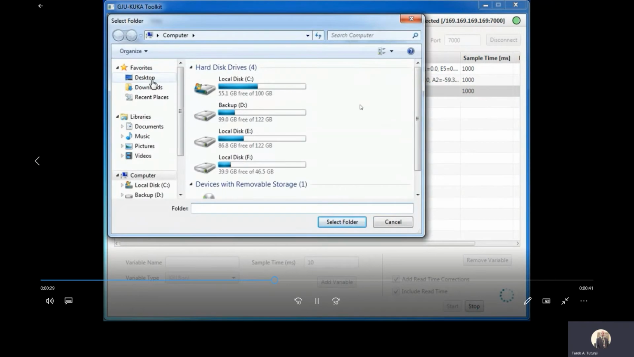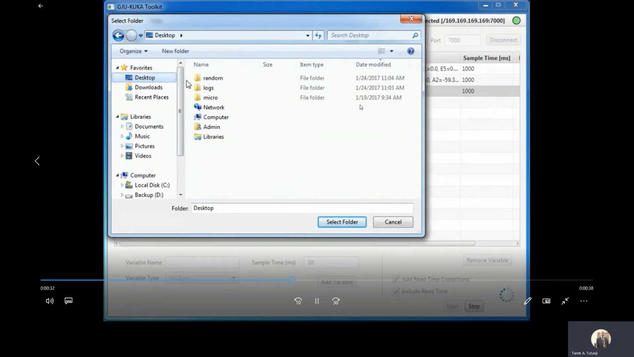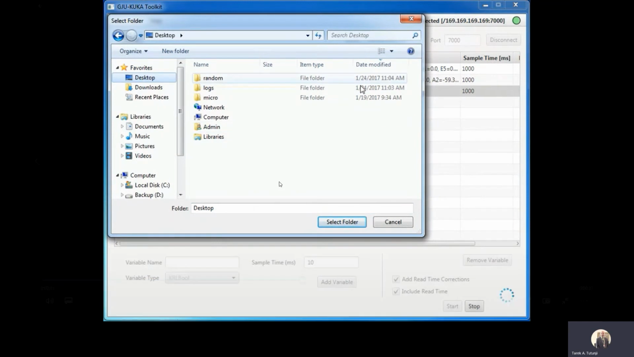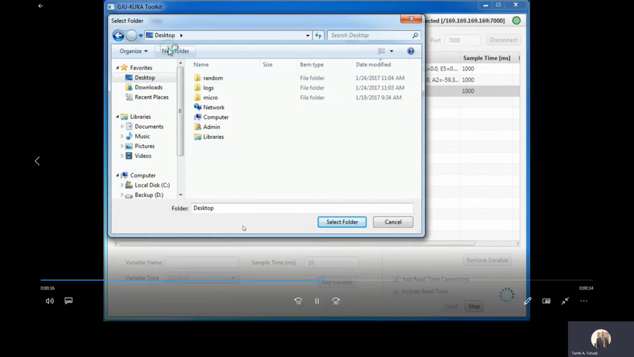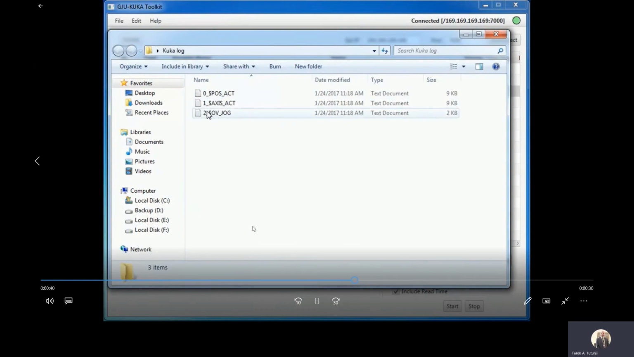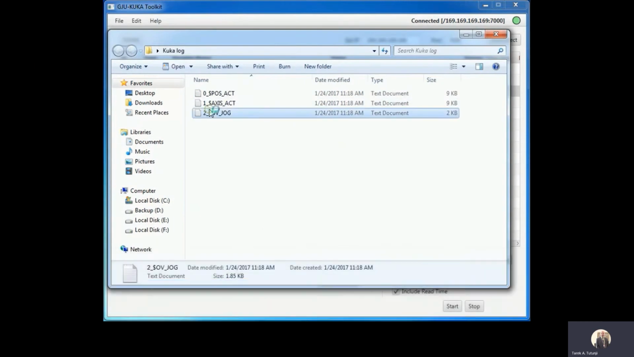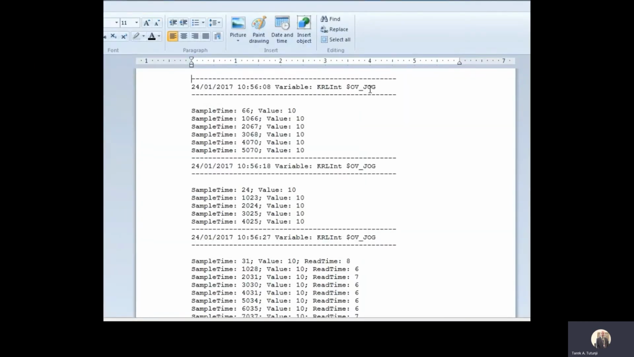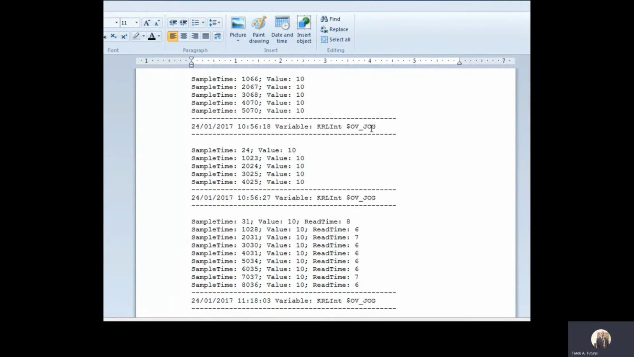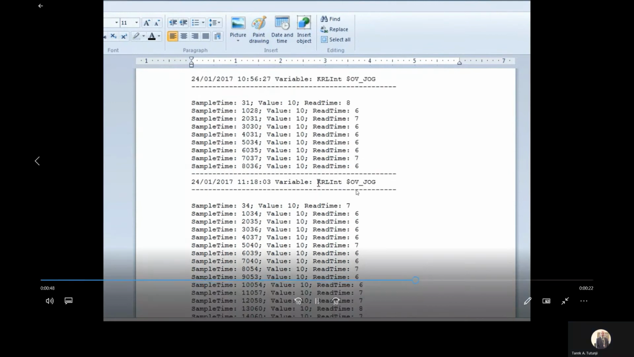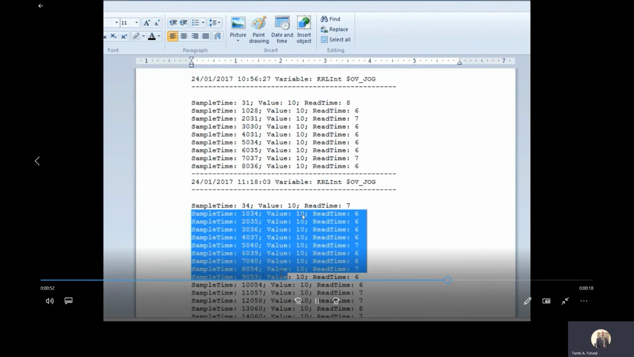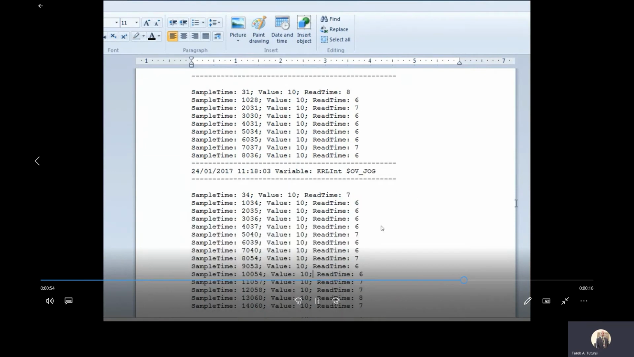Now what we're doing, we're going to log a file. We go to desktop, select a new folder, and create a new folder called KUKA log. And then we select the variable that you want to monitor. For example, you want to monitor this variable, and those are the information that we gathered, with the sampling time and the value number that we used.